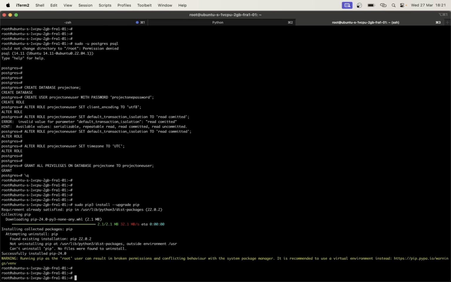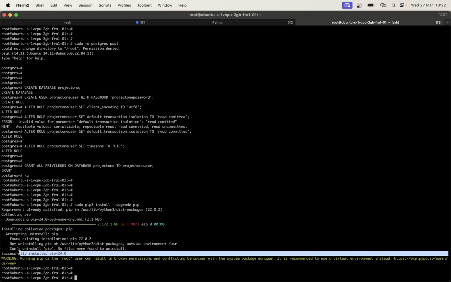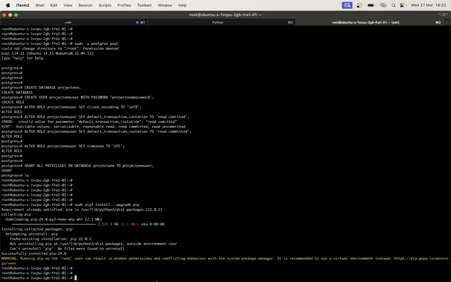Yes, so we already have this. Okay, so successfully installed pip 24, perfect. And then we can create the folder where all of the projects are going to be located.